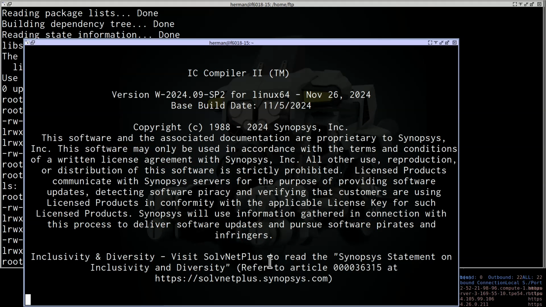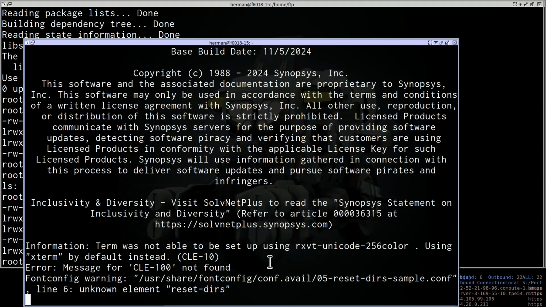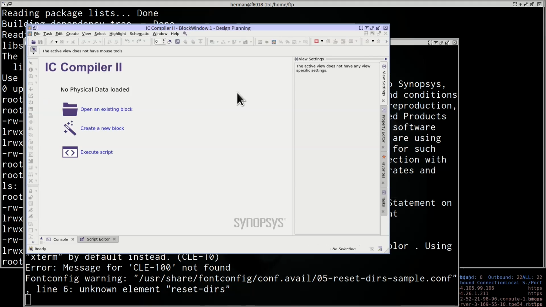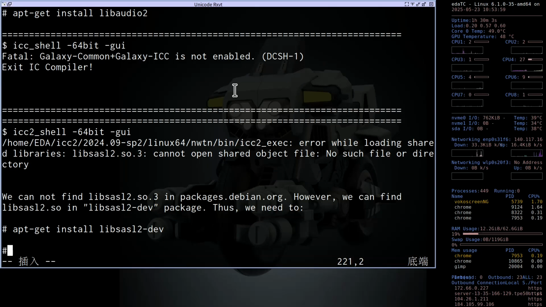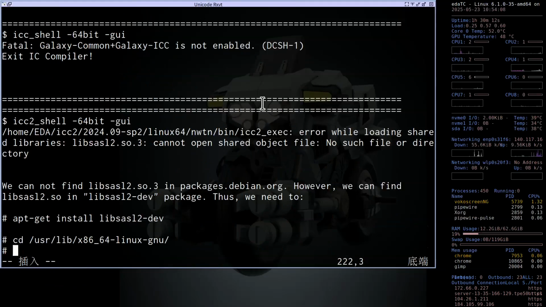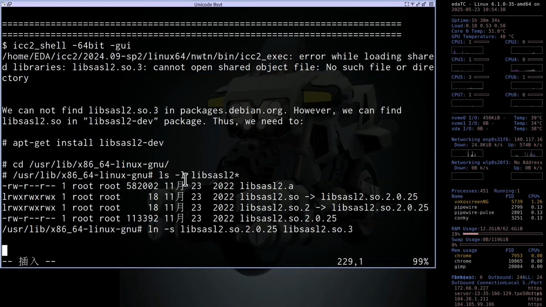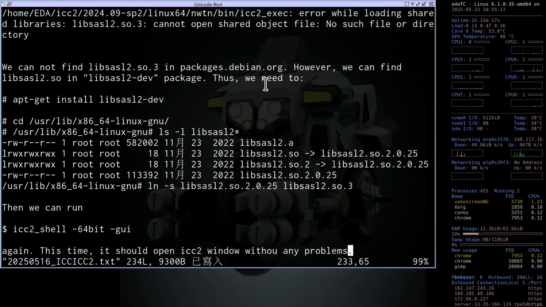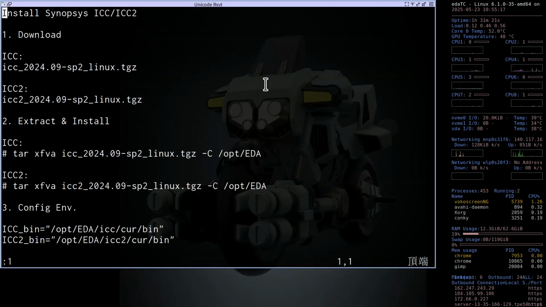Okay, you can see this is a very big program. It consumes a lot of resources, and it didn't open immediately. You need to create some sort of cache. Okay, so you can see this time ICC2 can be executed, right? We can run ICC2. So our solution is to cd... okay, so this is our final solution.